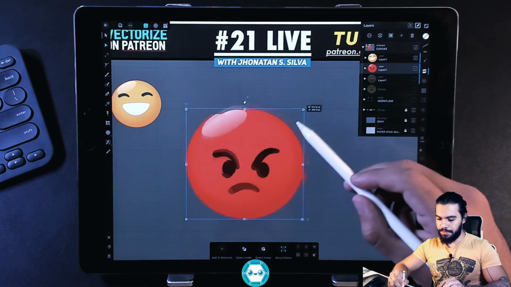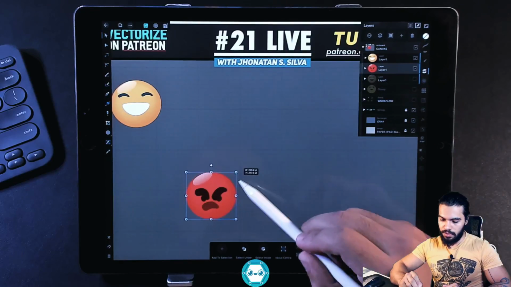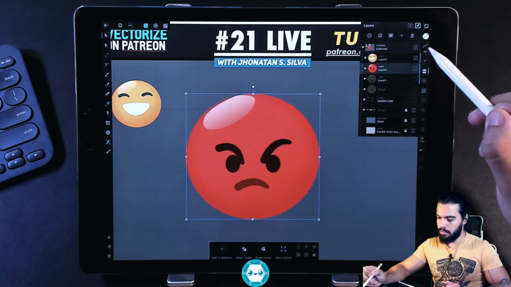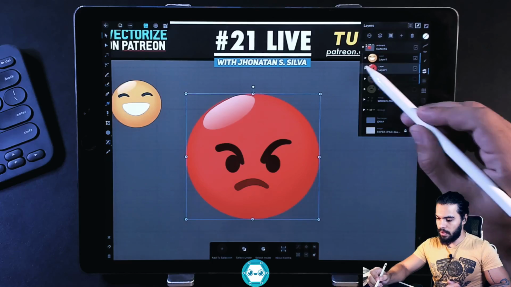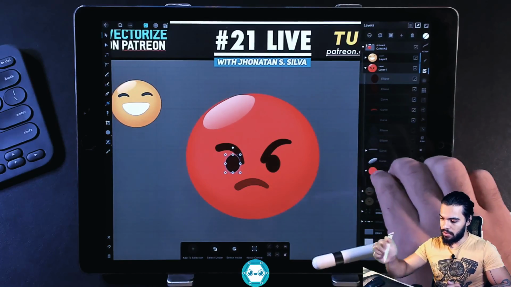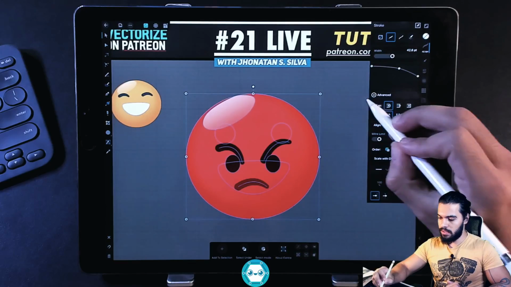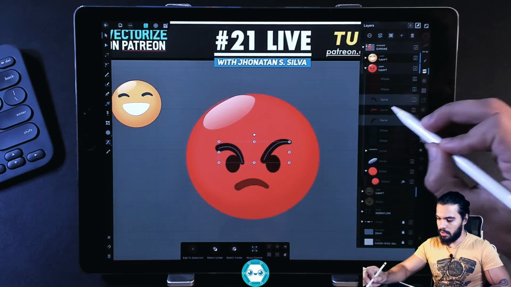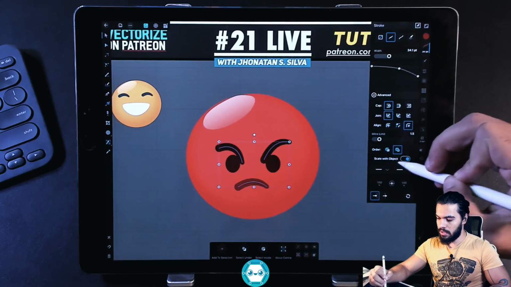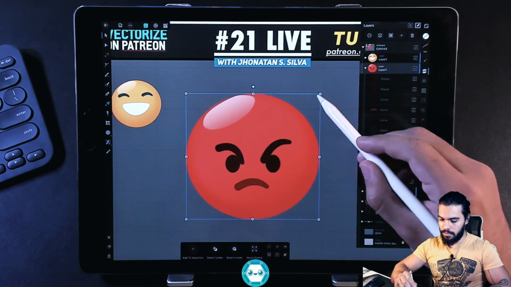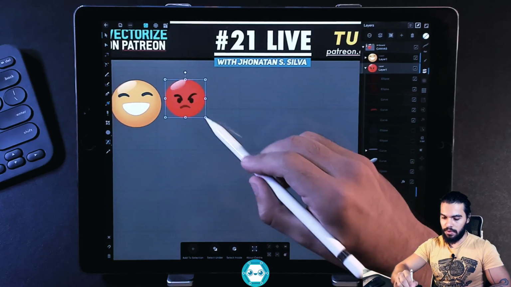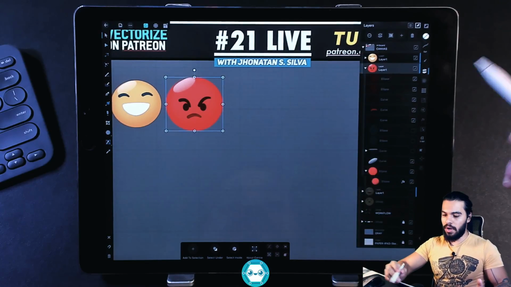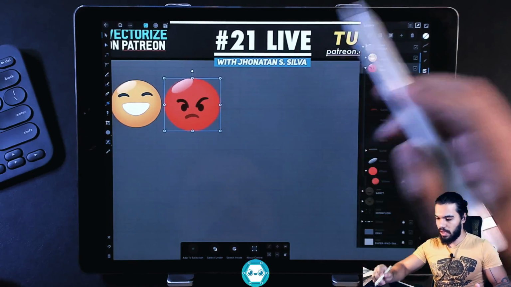Let's reduce here. Again, if we reduce, you can see the stroke going bigger because of this option. Select all of this, click here on the stroke, advanced, and scale with object. Let's make sure these options are turned on. Scale with object. All right, look, we have another emoji. Quite simple, isn't it? And I hope you are enjoying this lesson.